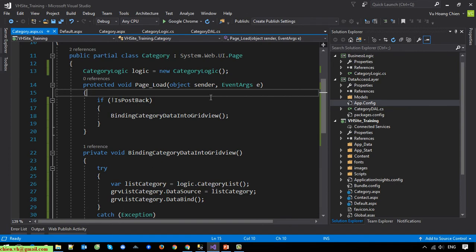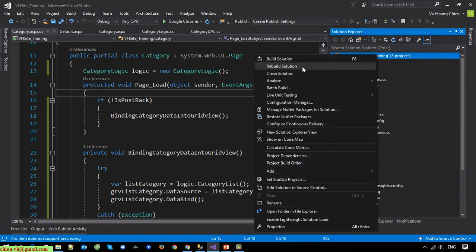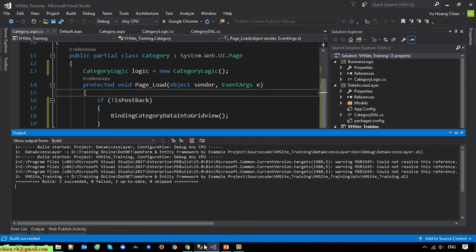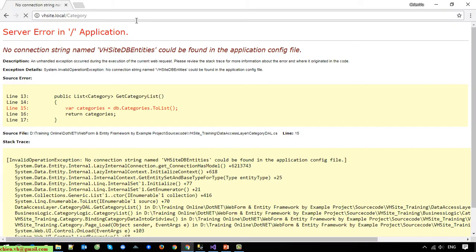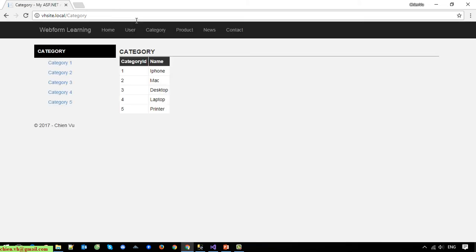Close this. Build it again. And now refresh this one. If no issue, it should work. Okay, you can see here it looks fine for now. We have category and name from the database returned and displayed on the presentation.